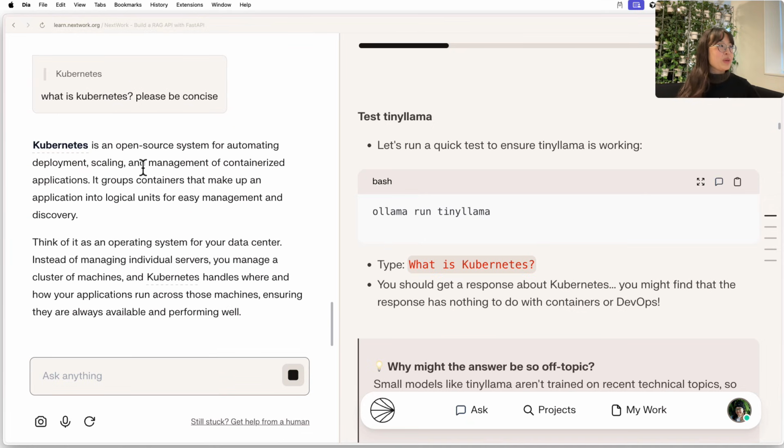Kubernetes is an open source system for automating deployment, scaling, and the management of containerized applications. It groups containers that make up an application into logical units for easy management and discovery. Think of it as an operating system for your data center. Instead of managing individual servers, you manage a cluster of machines, and Kubernetes handles where and how your application runs across those machines, ensuring they're always available and performing well. Cool, okay.